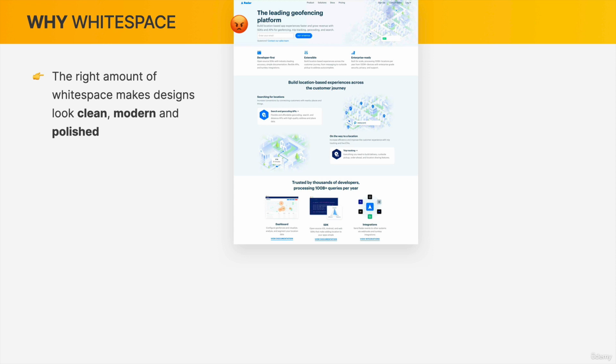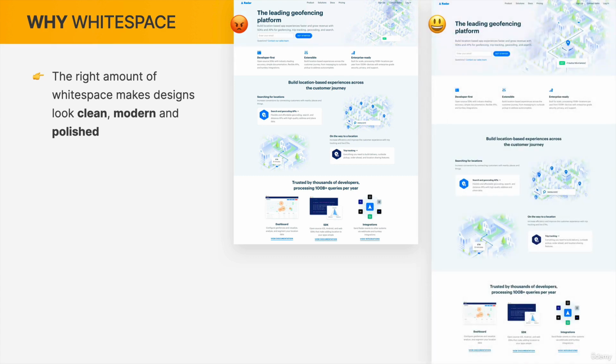However, fortunately, it is very easy to fix this simply by adding some white space to the design. So now it does look quite modern and polished, and we can feel that somehow the design has some space to breathe. So this is in fact a dramatic improvement over the first version on the left side.